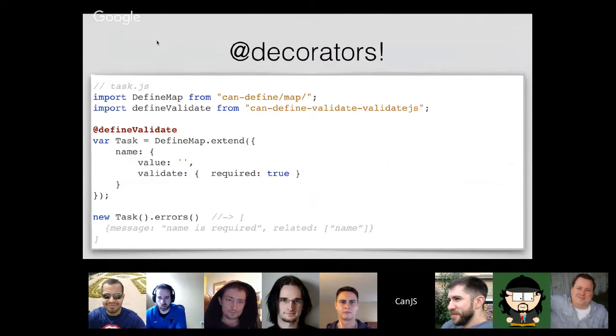The nice thing about this is hopefully when ES decorators land, these kinds of mixins will be very pleasant to work with. Here's how you could add a define validate behavior to a define map. Well, syntactically it has to be, now that I think about it, a little bit different. But this kind of thing will work as we move to more class-based constructor functions.